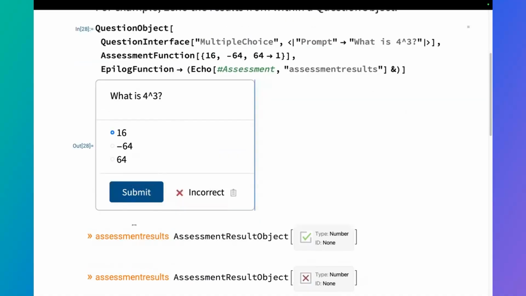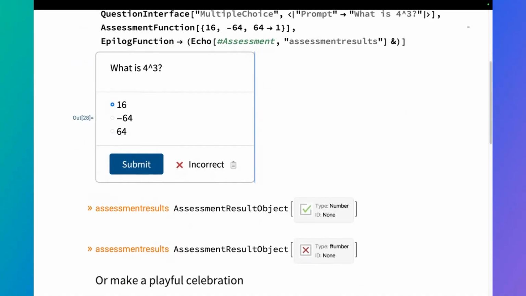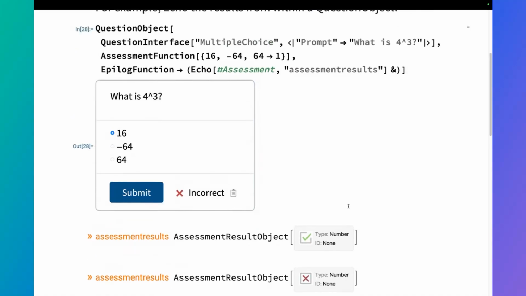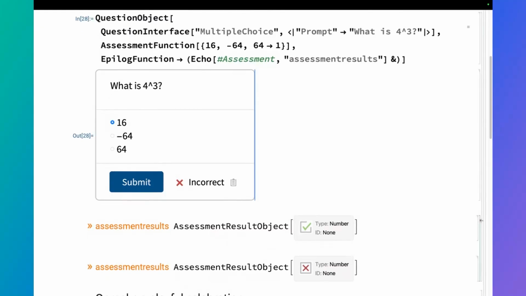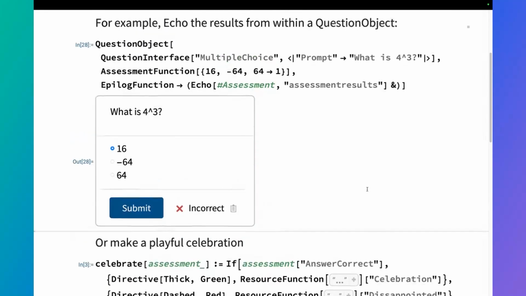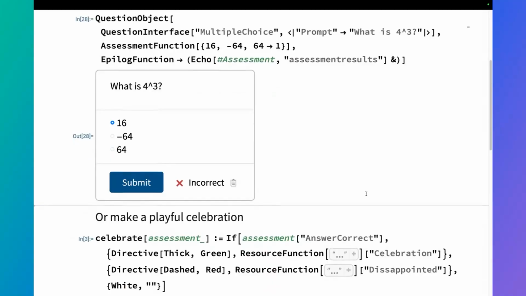If I get it wrong, it'll keep spitting it out. And you see we have these assessment result objects. And this is very useful for recording results in a gradebook or any other sort of tracking of results that you might want to do.